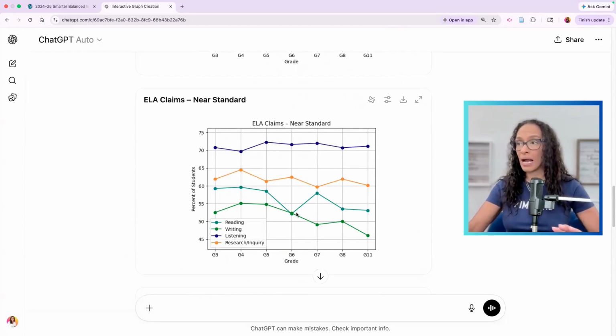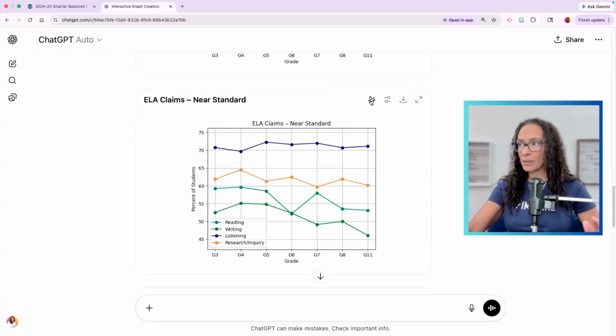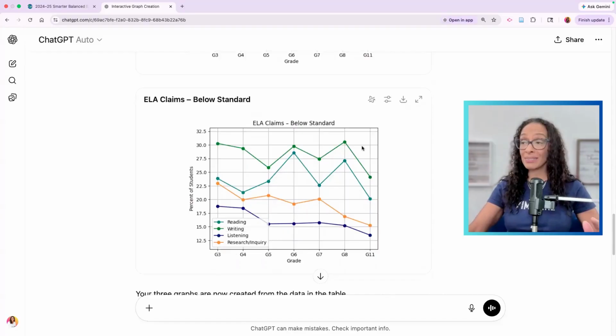I think that in a purposeful learning conversation with teachers, maybe site leaders, this would be an interesting conversation because I believe that many school districts live in the near standard for listening. And then, of course, you can open up the interactive one, you can hover over it, you can close that out. You can also come down to below and notice that, again, listening really doesn't live in the above and the below, but it lives in the near.